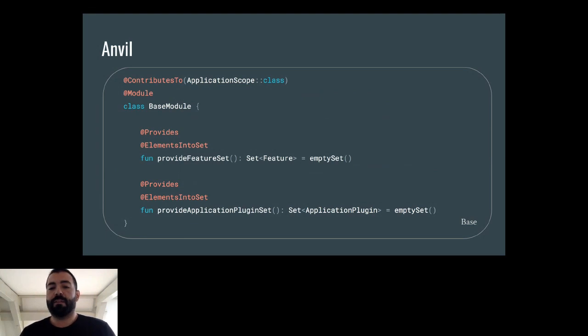The reason for this is, as I showed, that I will remove the dependencies one by one, and whenever I remove one, even if there was no feature, it should still be able to compile. So it needs to have an empty set by default. And if you see, the first annotation is called contributes to, and it has a key. The key is here called scope, which is the application scope class that I just created. This will tell Anvil to use this module on the component that is marked with application scope as well. That has the key of application scope.